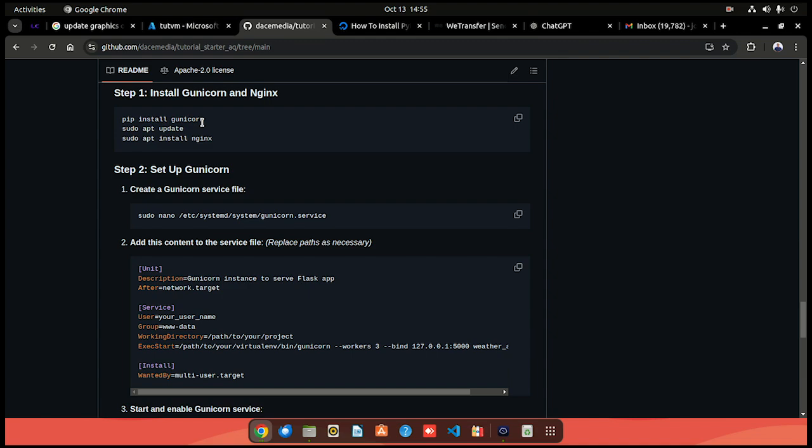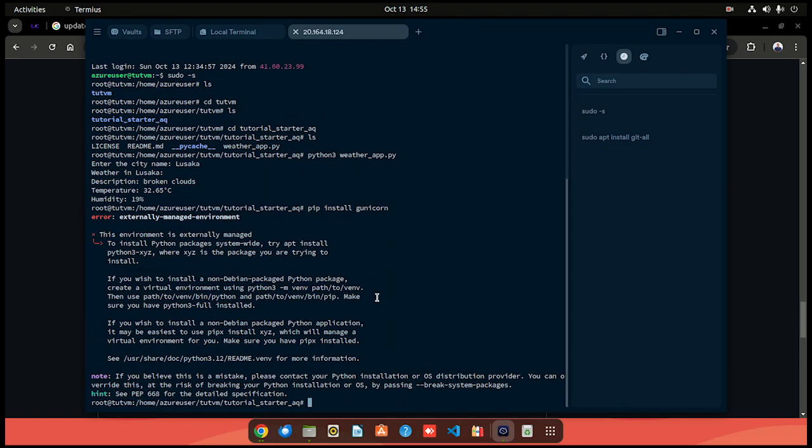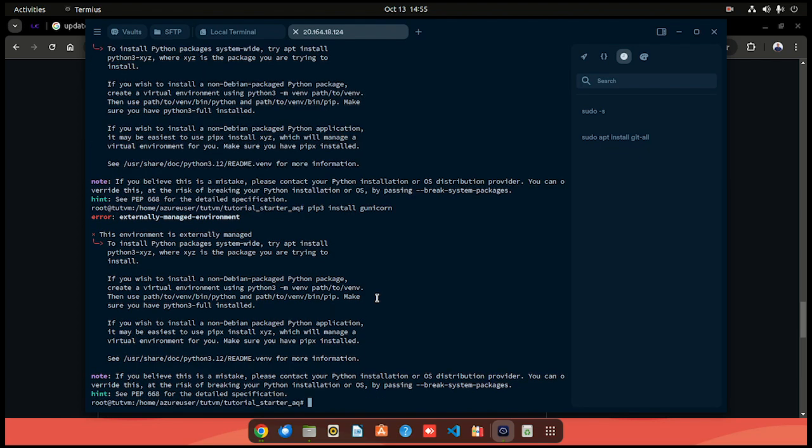The first thing we have to install is gunicorn. Now to install gunicorn, we're going to need pip. I think in my case I already have pip. I'm just going to try if that works. Install pip. The environment is externally managed, so it looks like we need to use pip3. Okay, we seem to be getting an issue.